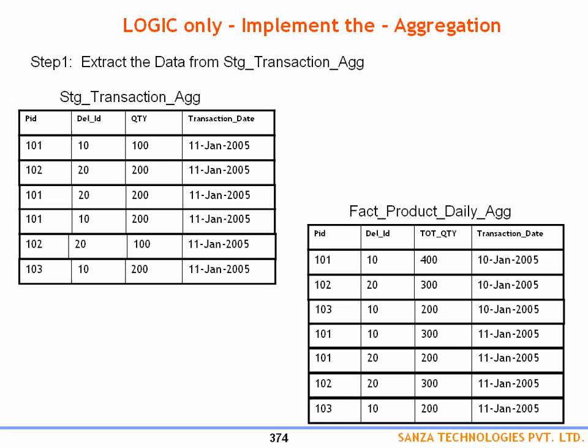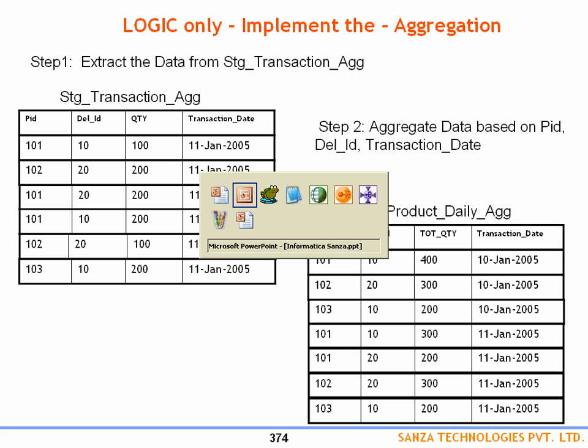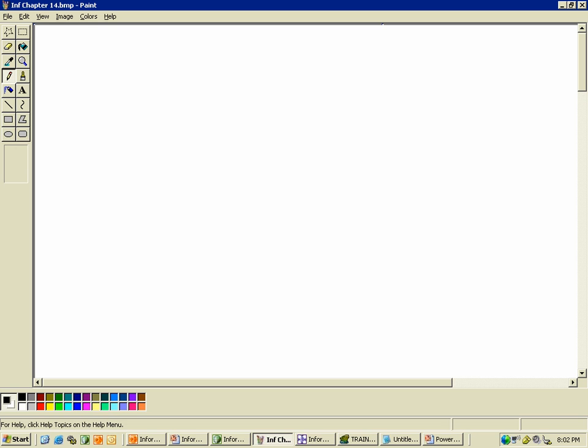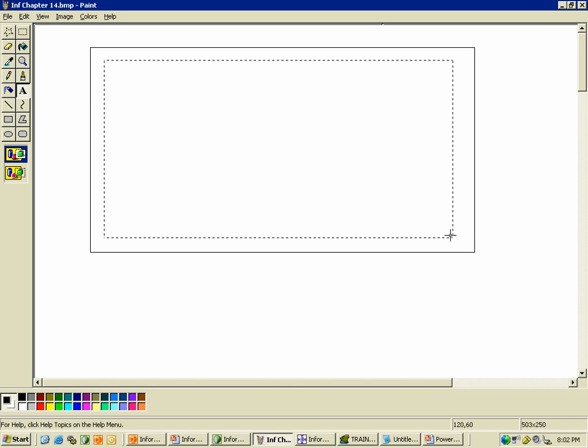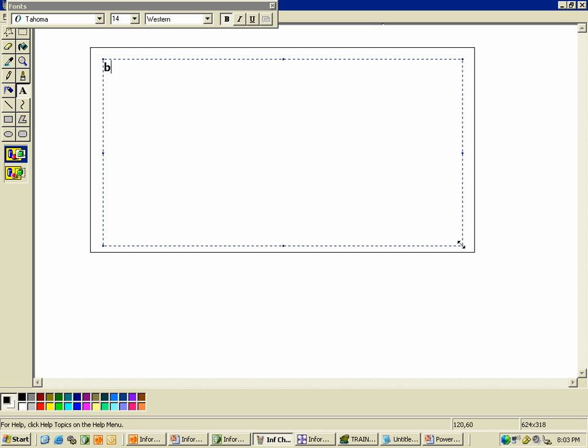Now, what is incremental aggregation? Let us understand this very clearly. How to do it in Informatica? Simple. But first, understand incremental aggregation. Let's say you have a bank account.